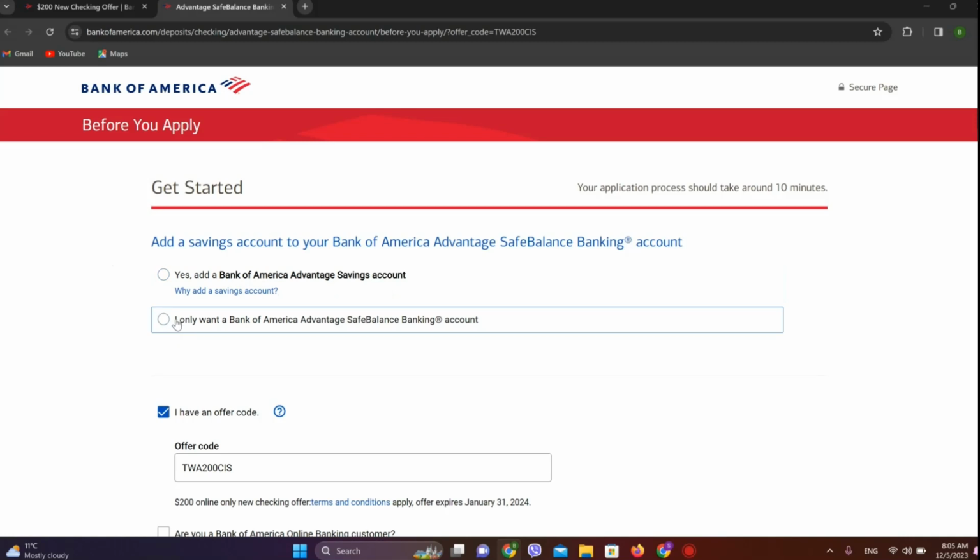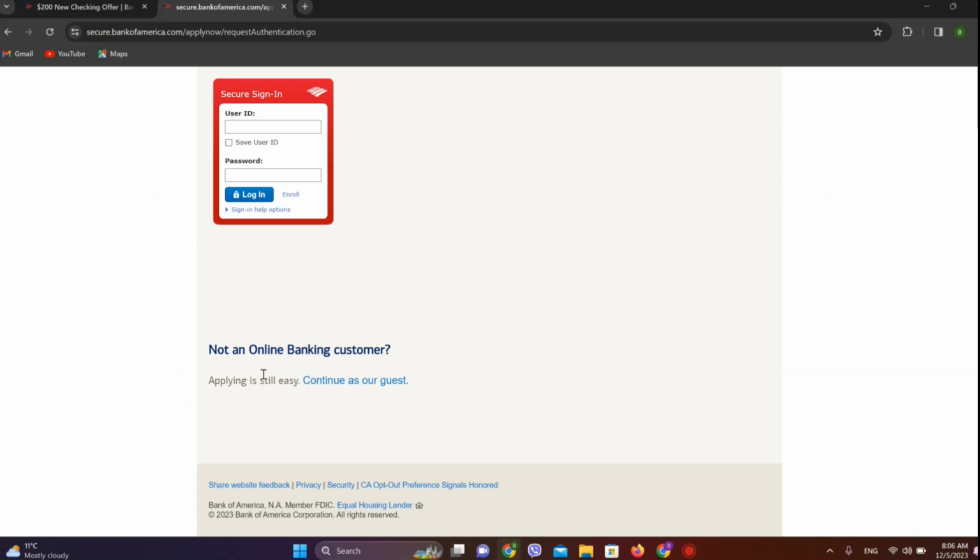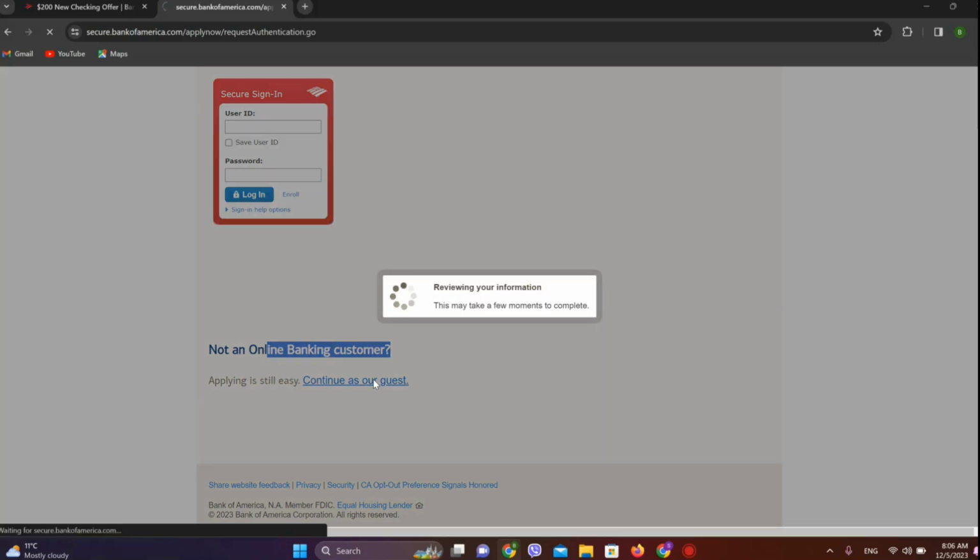mark, or if you want a Bank of America Advantage safe balance banking account, click on second one. Here's the offer code, make sure you remember it, and click on tick mark over here and click on go to application. Since we are not online banking customer yet, simply click on continue as guest.